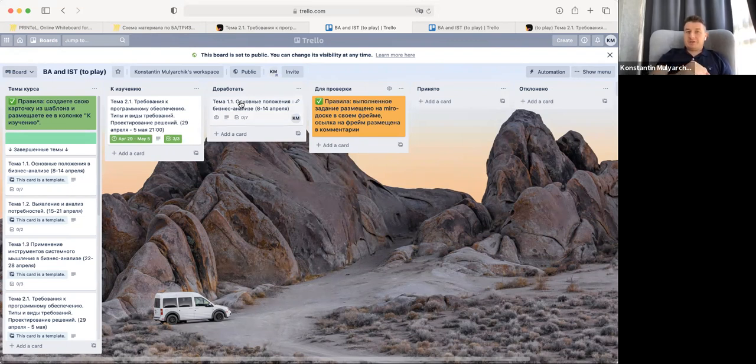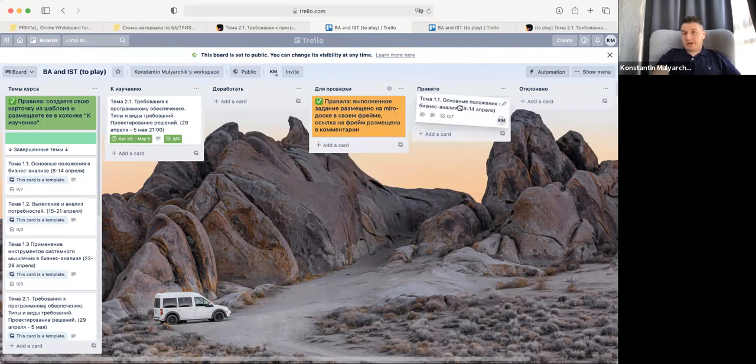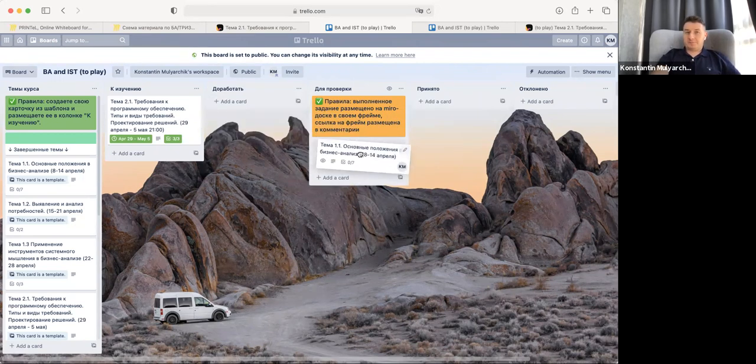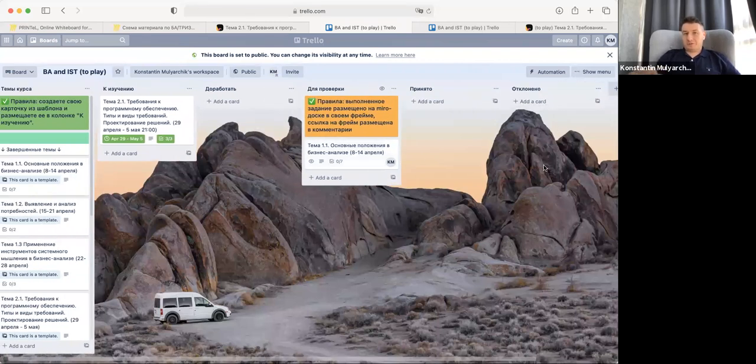After a student fixed what I asked him to fix, the student moves this card again to check. And it can go either here or here. Suppose, a question: what is the rejected column for? The rejected column is for those lazy students who exceeded the deadline.